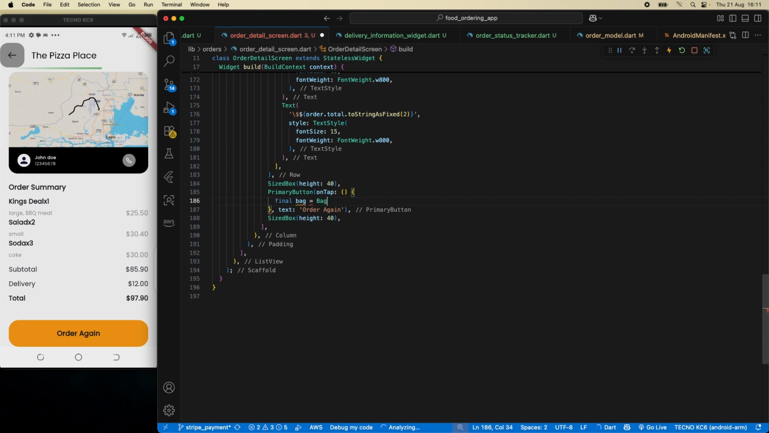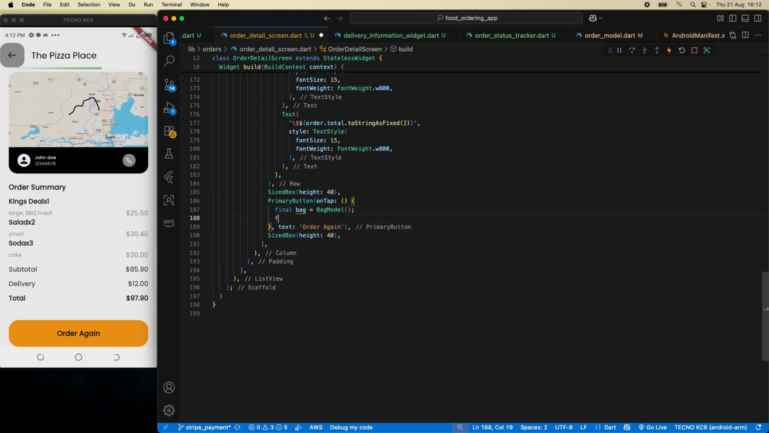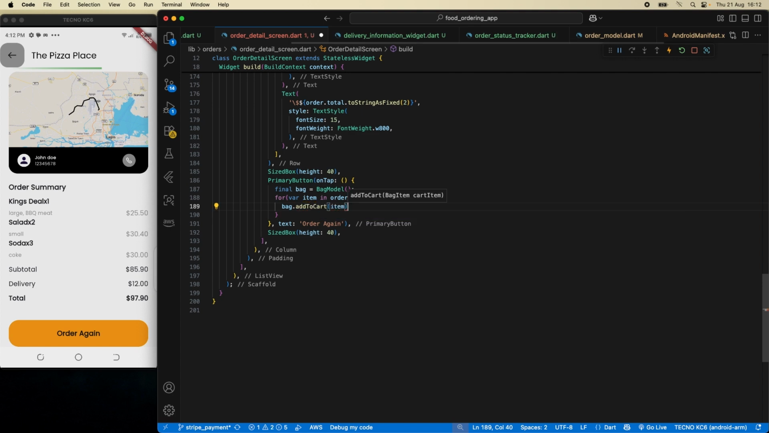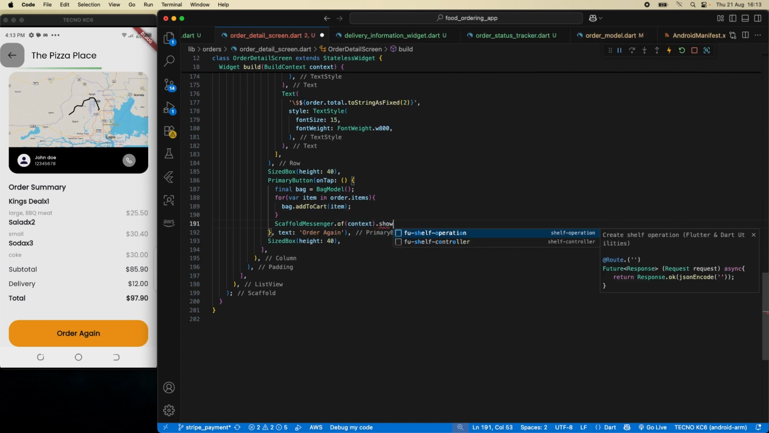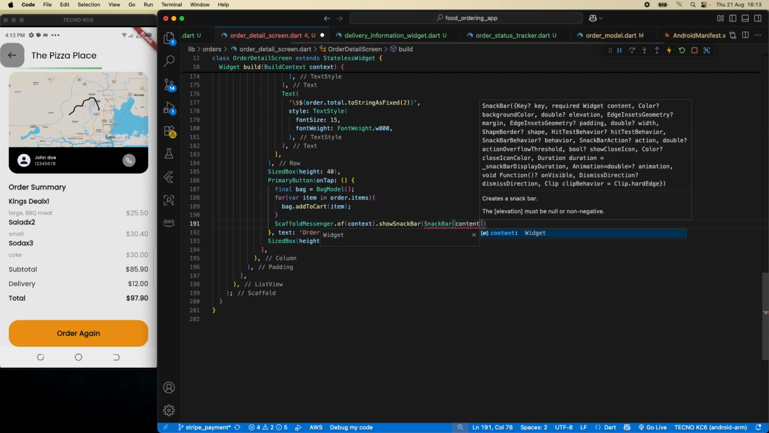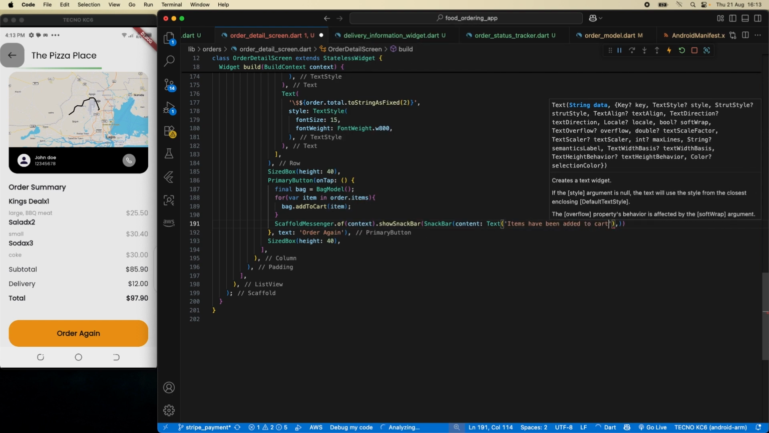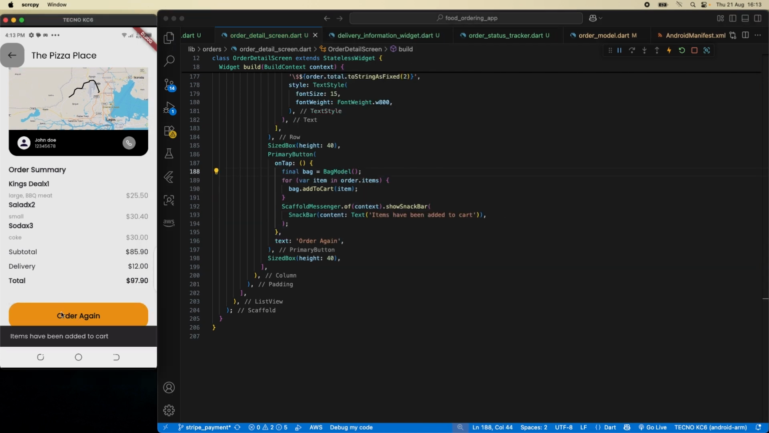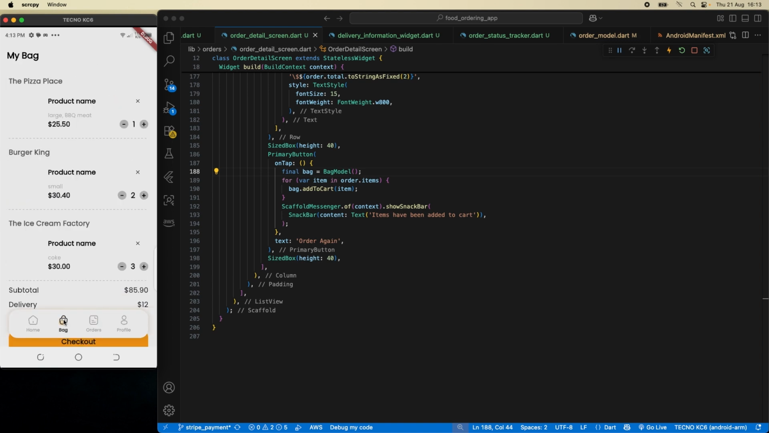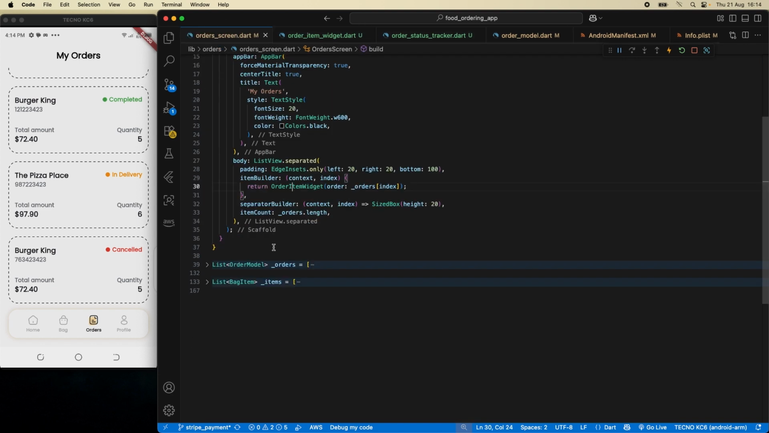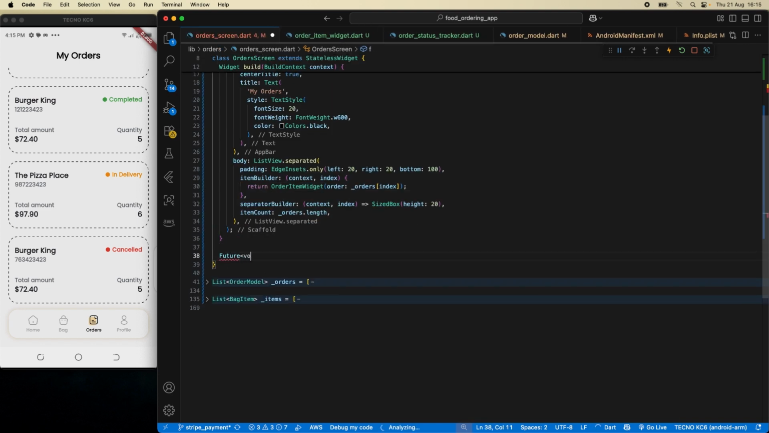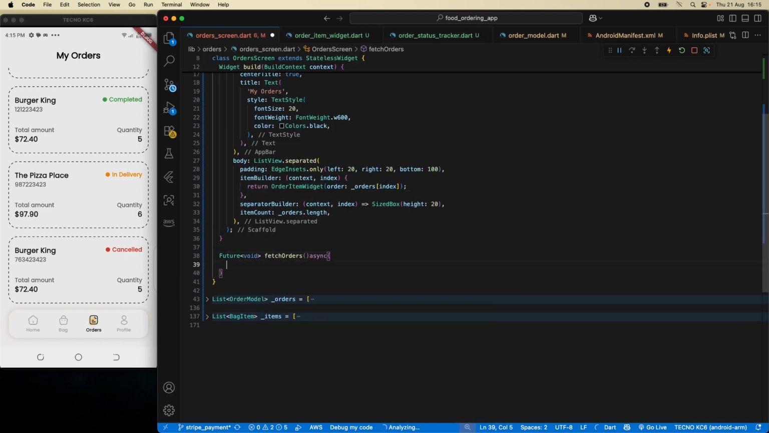Once the user clicks on order again, we want to add all of these items into the bag. And after it is added to the bag, we show a message telling the user that the items have been added to the cart. So if we go to our bag, we can see that all the items that were in the order have been placed in the bag. Since we've completed all the widgets on our order details screen, we can go back to our order screen.